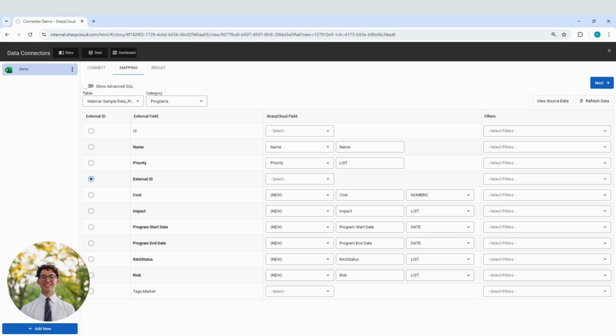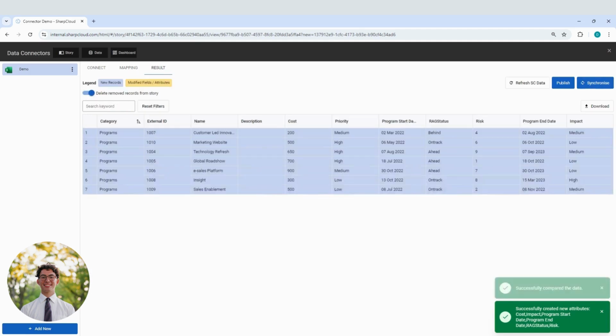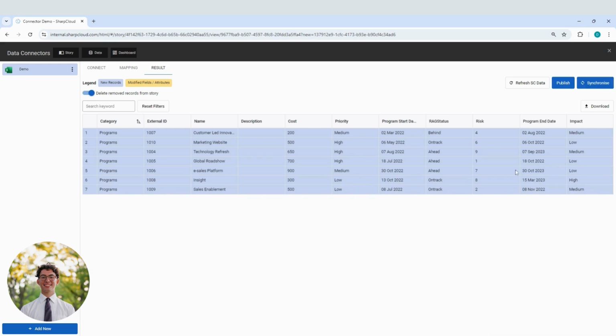Once I'm satisfied with mapping, I can select Next, and then I will be shown the result. You can see my 7 programs. You can see all of the attributes being pulled through. New records will always show up in blue, and any modified fields or attributes on existing items will be shown in yellow. In this case, all of the information is new, so everything is highlighted in blue.